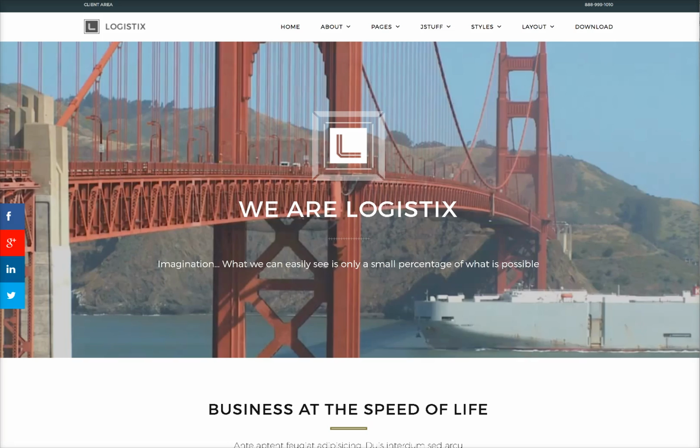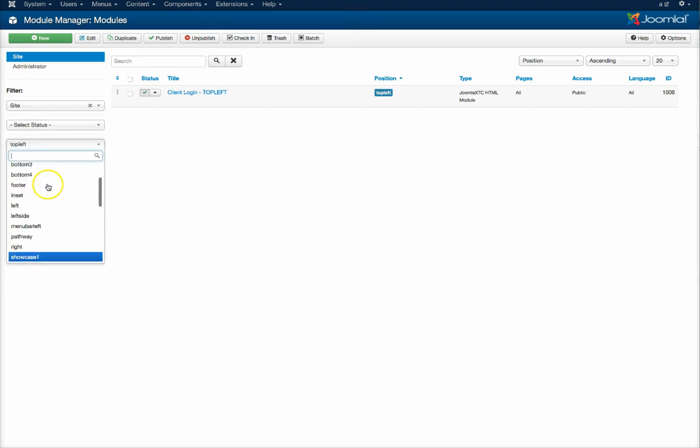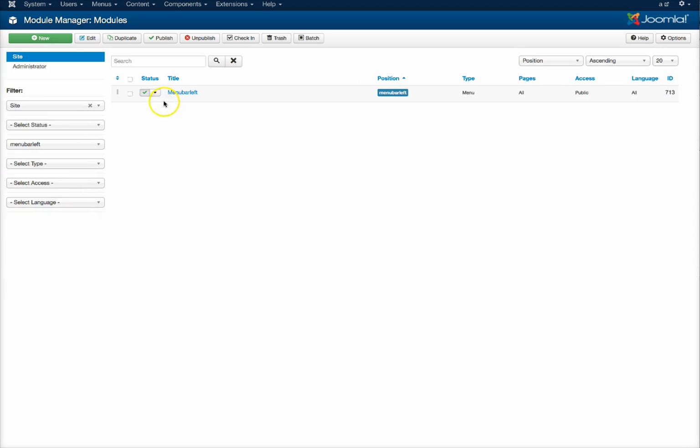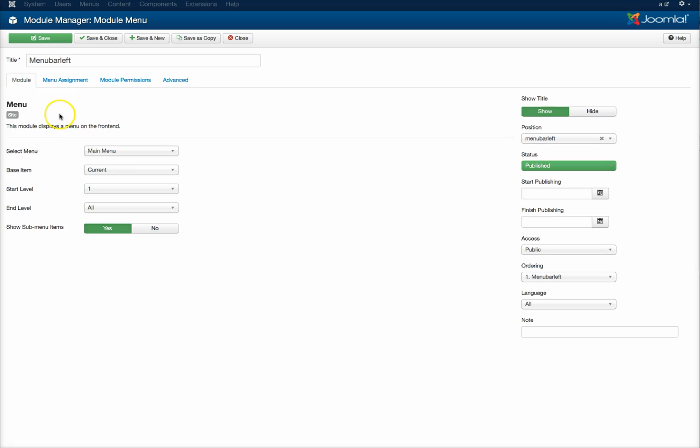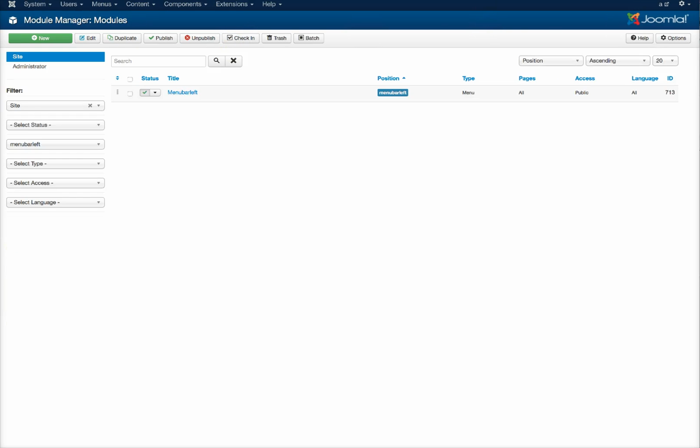So now let's go ahead and check out the menu here. Like I said, the menu is here in the menu bar left position, and you've just got this set up as a normal Joomla menu showing the sub items. Advanced over here, you want to set this for responsive. It is a responsive template, so you'll want to set that for responsive. So we'll go ahead and turn to the responsive layout, and that's all for the menu. So let's move on now.